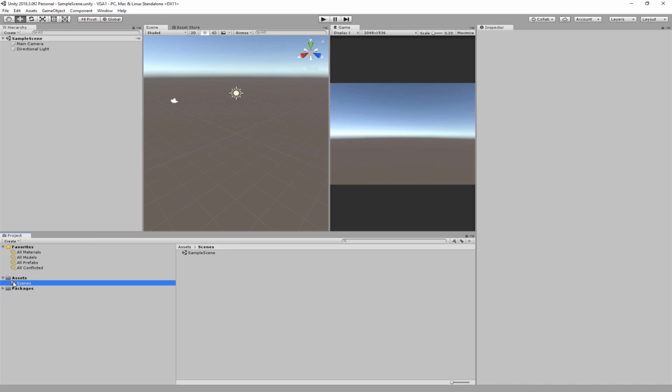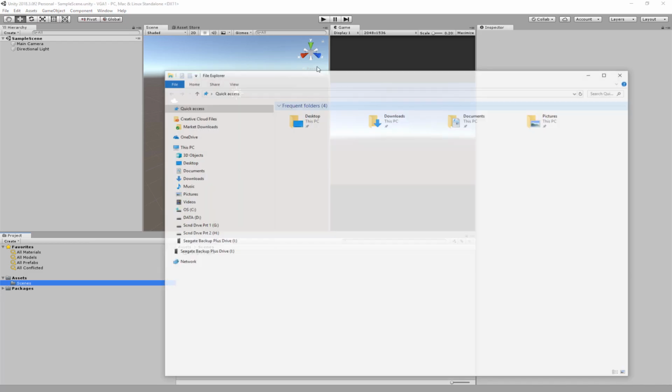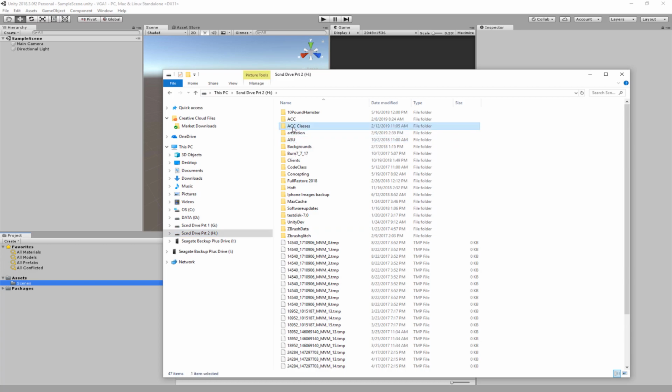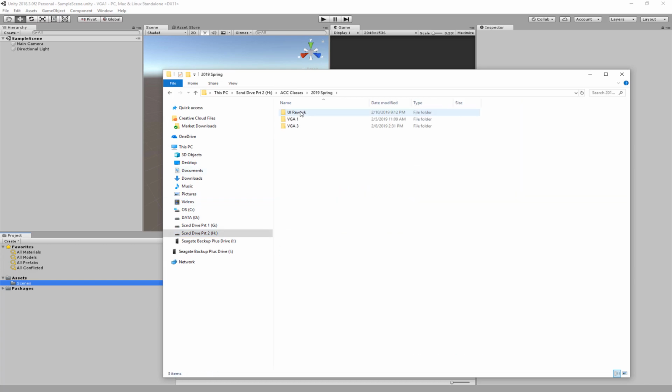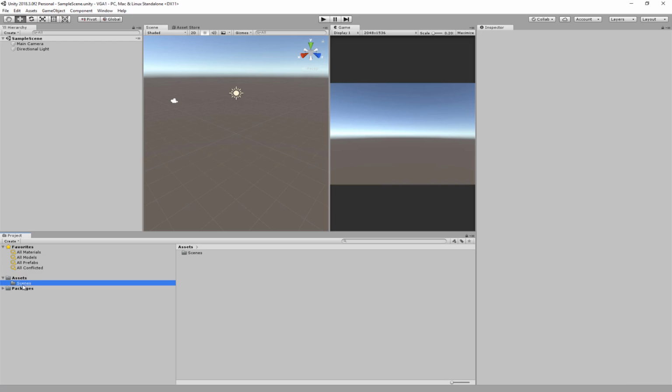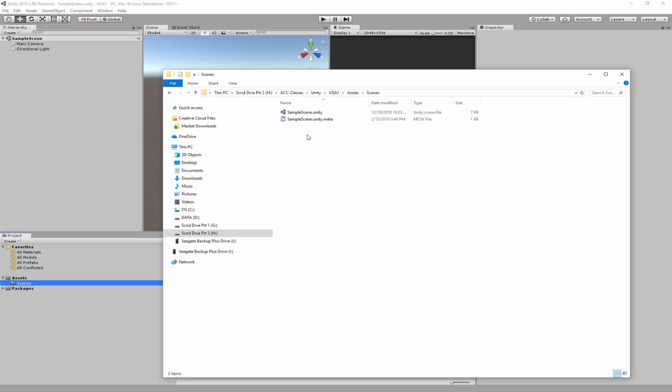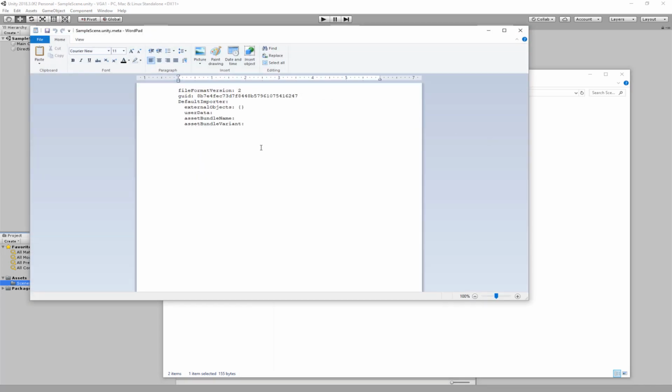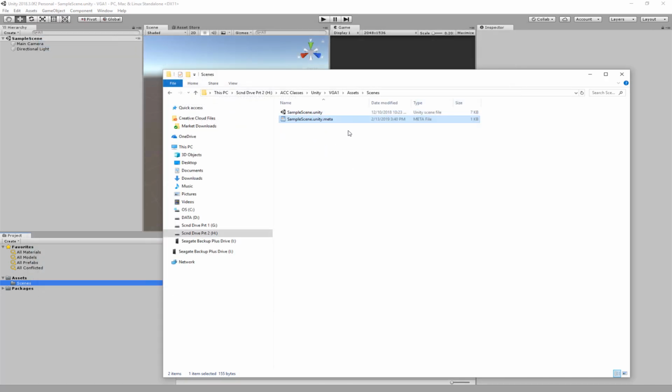So when it made this assets folder for me, let me show you what it did inside of my Windows Explorer here. If I go to that drive and I go to ACC classes, and then to Unity, you'll see that there's a VGA1 class. Look inside of here, there's assets, and then there's a library and a bunch of other stuff. We don't have to worry about that, but if we go inside of assets, all that's in there is scenes, as you can see right here. If I go inside of scenes, you'll see there's a sample scene, and you'll see these metas. What a meta is inside of Unity is a text file, and you can actually open it with a Word doc. And all it's doing is telling me some information about the folder or the file or whatever. So you'll always see everything having a duplicate of this.